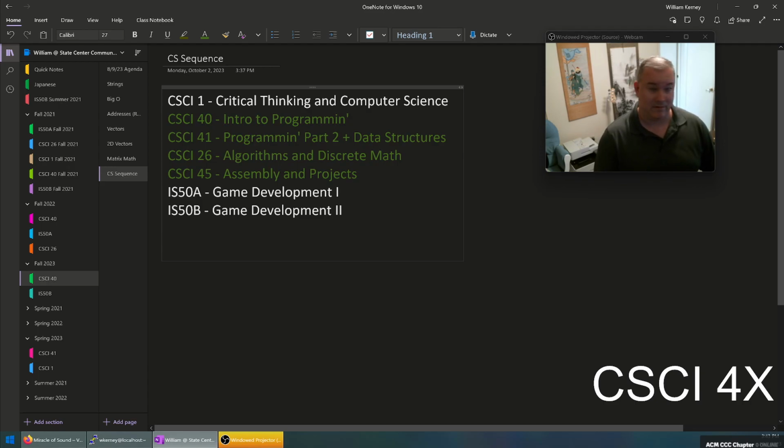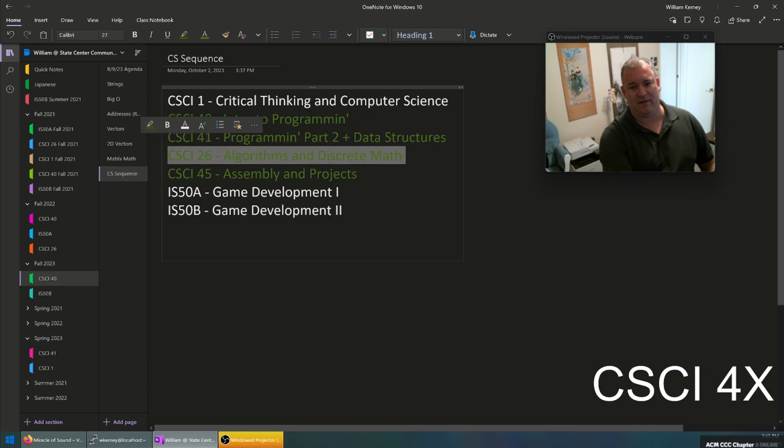When do I use a linked list? Never. That's the answer. When do I use a vector? When do I use a hash table? When's the right time to do them? And that's CSI 41. Then CSI 26 is a lot of math.